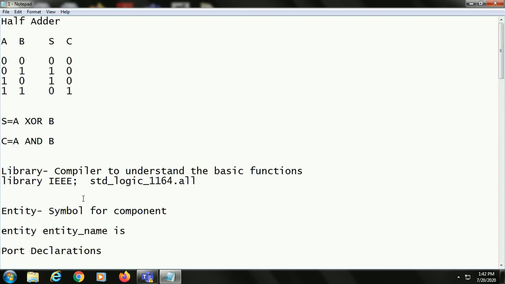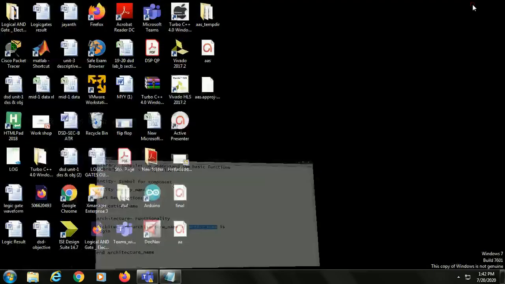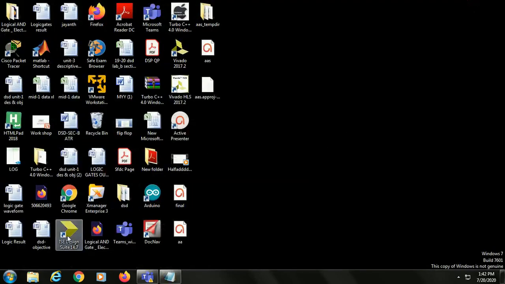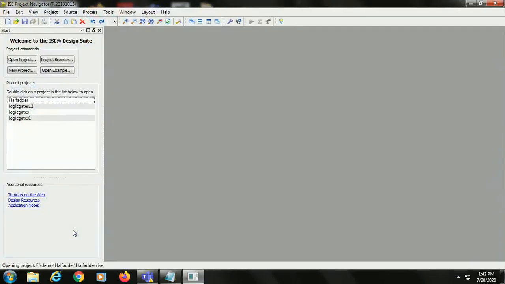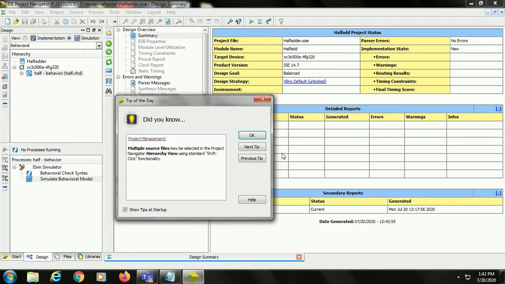Now we will see in detail the programming. So for that we are going to open this one, ISE Design Suite 14.7. This is the icon here, ISE Design Suite 14.7. This is the tool we are using for writing the VHDL program. So after it appears, click OK here.